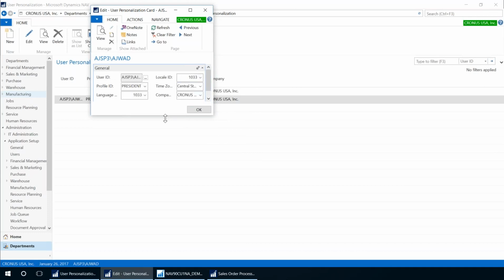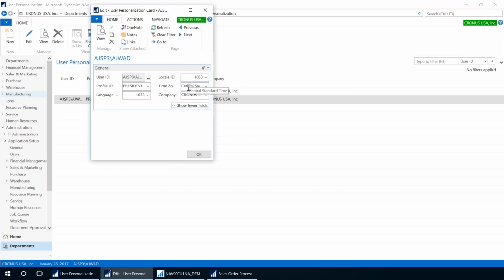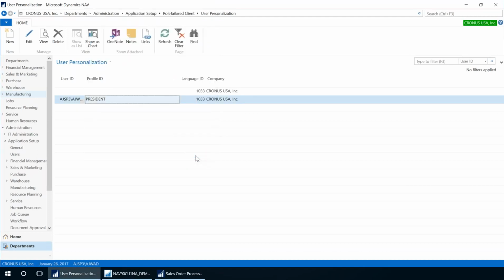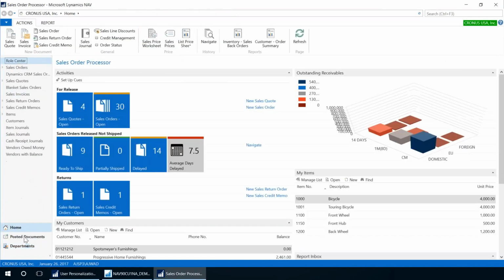Now there's some other things, like my time zone for the user. I can also specify that. That allows the system to understand the time zone that I work in, and some of the actions and my integrations will then take that into consideration. Simple enough.